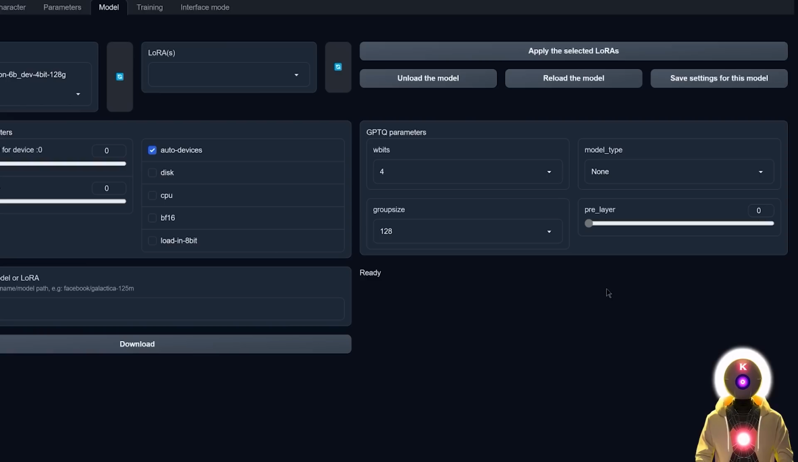But in general, if you have a 6GB VRAM card, you would put a pre-layer number between 20 and 25. If you have an 8GB VRAM card, you would probably put it between 27 and 30. If you have a 10GB card, you're probably gonna input a number around 35, and more if you have a 12GB VRAM. And then once you're done, do not forget to reload the model, and maybe also save the settings so that each time that you load this model, every parameter will be applied automatically.